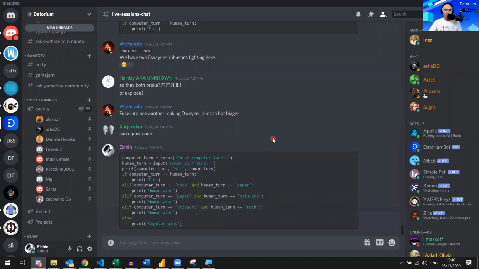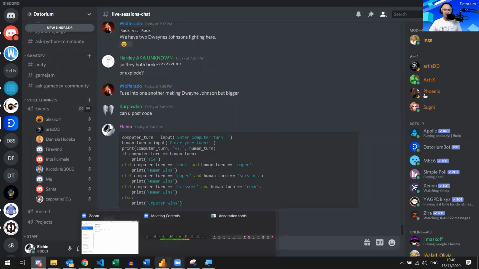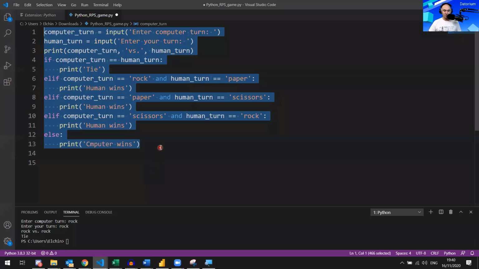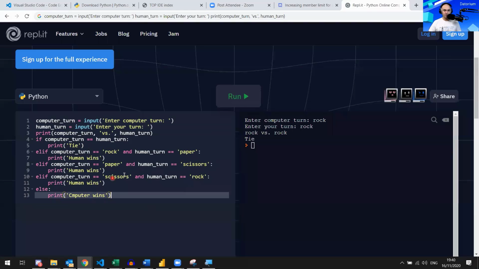Okay, here is the code. So in Python, we try to speak English. In many languages, they are built so that we are kind of speaking in English language, right? Let me try it in Replit. Run. So computer turn. Let's say computer is rock. My turn is paper. Human wins. Rock versus paper. Human wins. And that's natural.